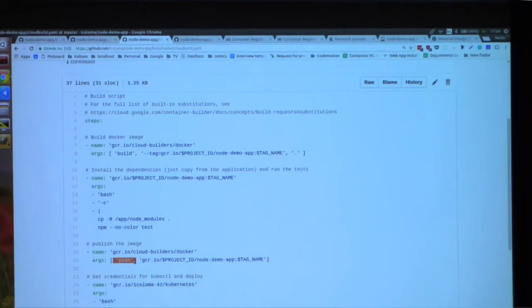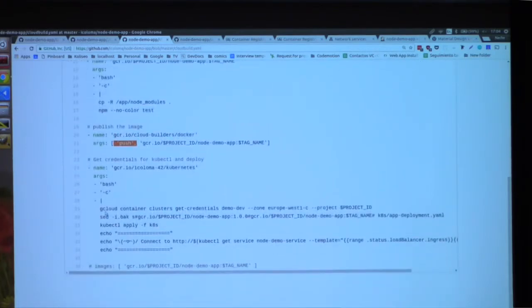I am pushing my image to Container Registry. One of the good things is that it comes configured out of the box. I don't have to do anything to have this line up and running. And the next is, hey, deploy on Kubernetes.